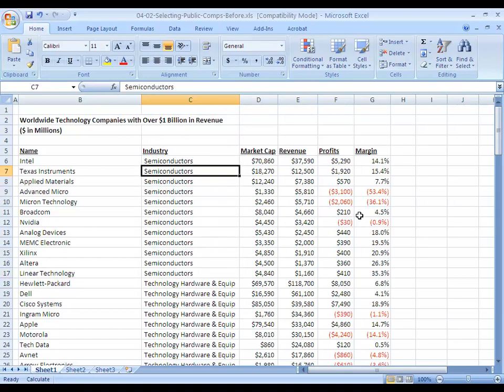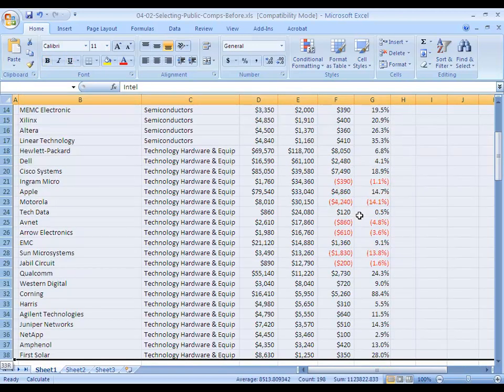So now what we want to do is further screen this. And we want to sort everything by revenue to see which companies should be cut out of this list now. Because we've cut it down substantially, but we still have around 33 companies in here, way too many for a set of public company comparables.